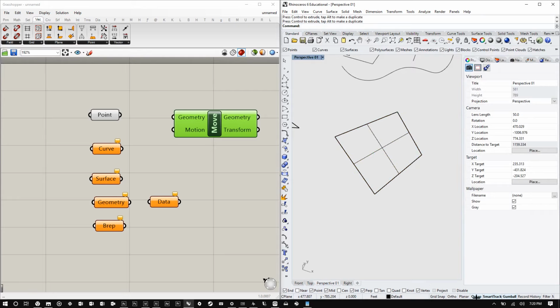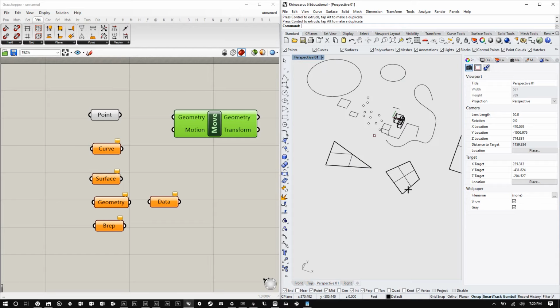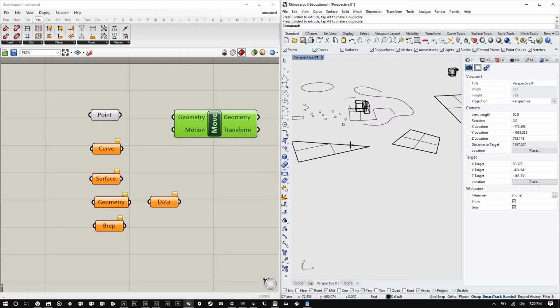When you have object snap turned on, you'll see all of the different options for object snap. You'll see end, near, point, mid, center. If you've used AutoCAD before, you know exactly what these mean, so I won't spend too much time on that. But anyway, that's just quick editing. Anyway, so let's go back to Grasshopper.